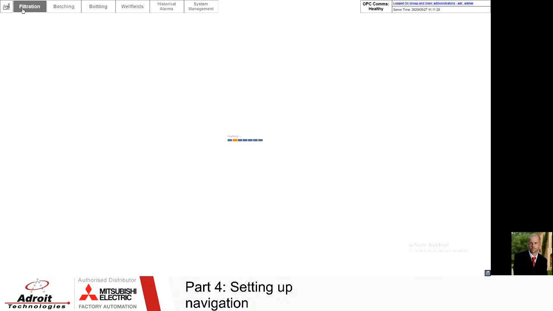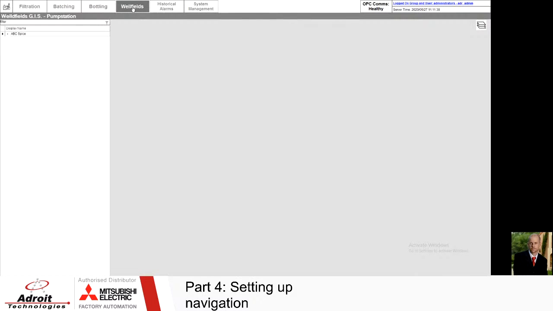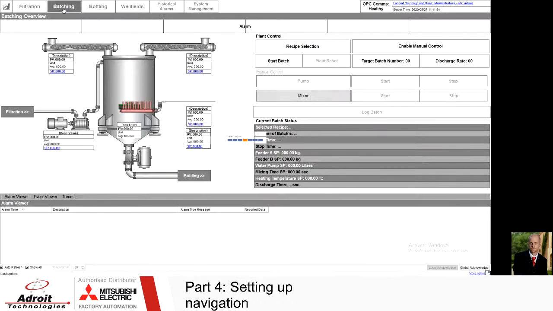But typically, we can just click on the filtration. That would bring up our filtration overview. As you see, there's nothing in there just yet. Same as bottling. And then if I go to my well fields aerial, hopefully this is a GIS, which, as you can see, I haven't finished configuring yet. My GIS map hasn't popped up yet. It's typically because this particular machine that we're looking on doesn't have internet access, but that's fine. We'll just move back to our batching again.